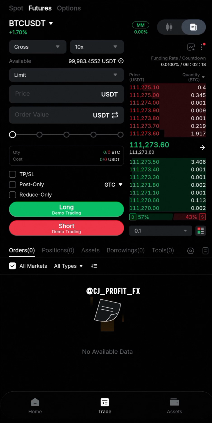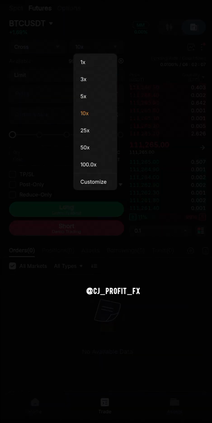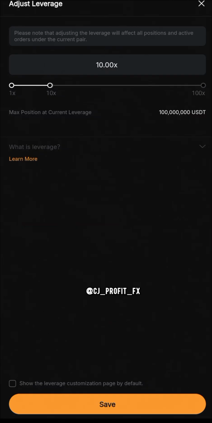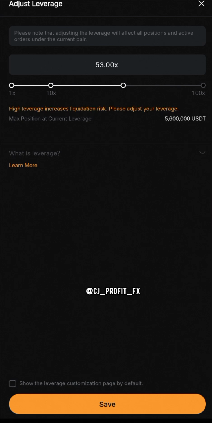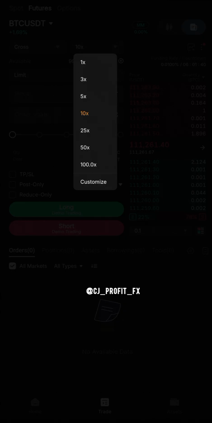Now the second step is to manage your risk, or increase and decrease your leverage. Here we see leverage. By now I know your mentor has taught you about leverage. You can apply any leverage of your choice. We have 1x, 2x, 3x, 5x, 10x, 25x, 50x, 100x. You can also customize it, maybe change to 20, 30, or any leverage of your choice. But mind you, the highest leverage you can see here attached to BTC is 100. So that is it for leverage.